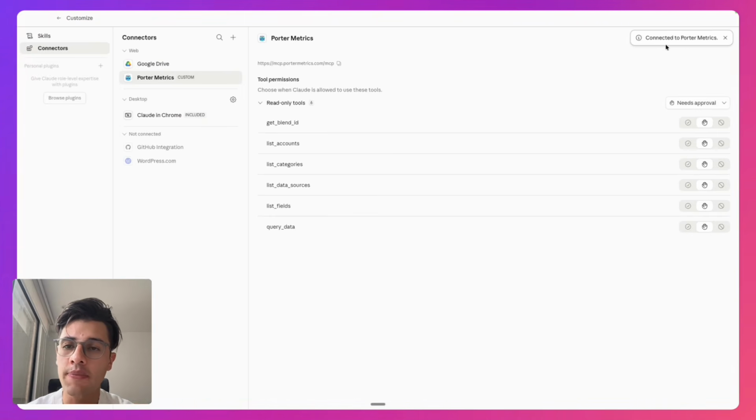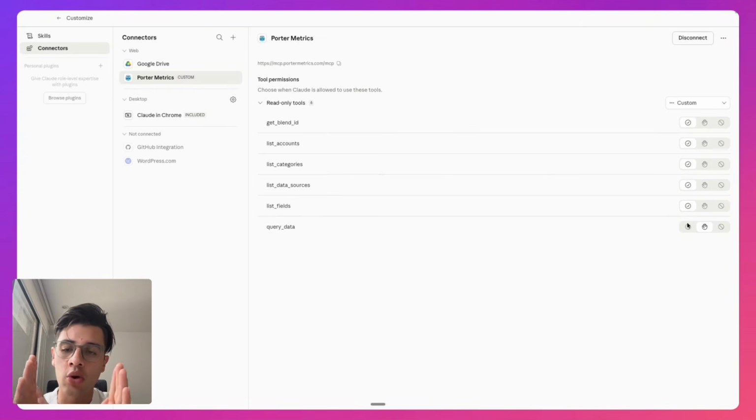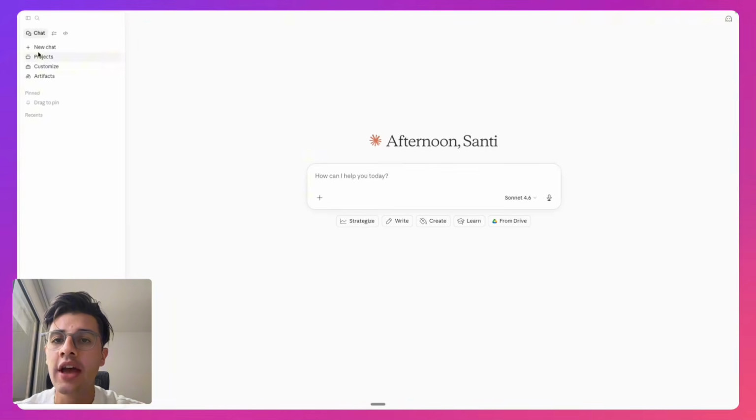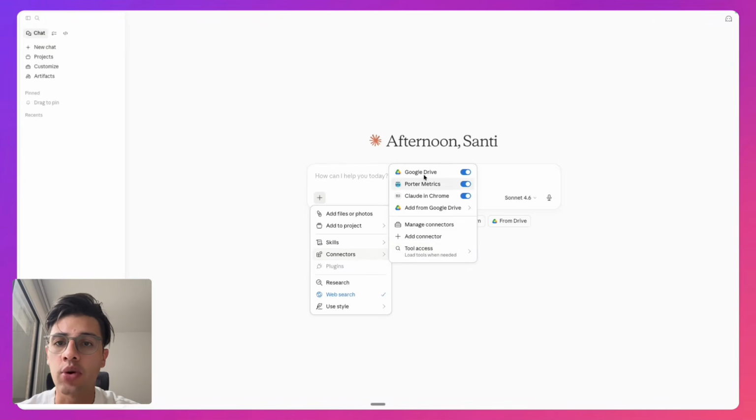You will see in the right panel the tools that the MCP is using. By default, you will see a hand icon selected. That means that whenever the connector wants to do a request or something, it will require your approval. I suggest that you move all of those hand icons to the check mark. By doing so, you are giving permission to Claude to run all of these tools all the time. So it's easier, so you are not disturbed whenever you are doing something. Now we are connected to your Claude, and now you can access any account that you have authorized in your Porter Metrics account.